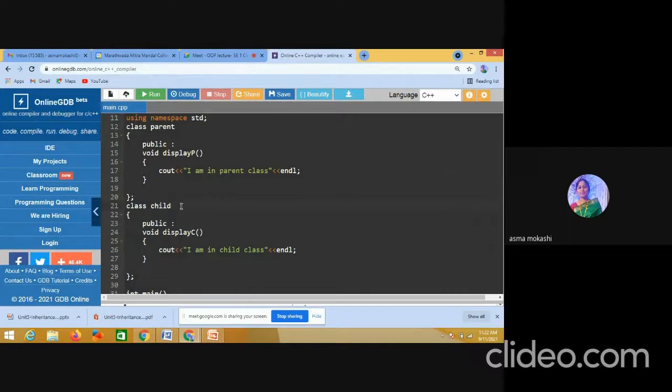For this, I have to use a colon. Then I have to use a visibility mode. Visibility mode can be public, private, and protected. I already told you. Public means, anyone wants to tell me what is public? If I write public, what does it indicate? It can be used by any other function. Yes, it can be used by other classes, its subclasses, or any other function, like main also. So public makes our code accessible outside a class, as well as within the class.